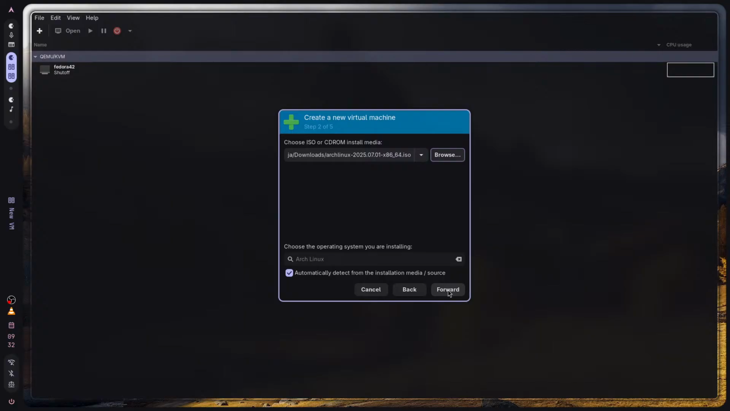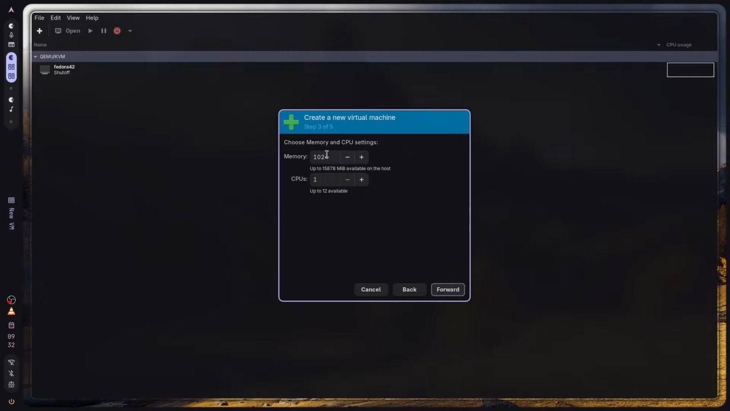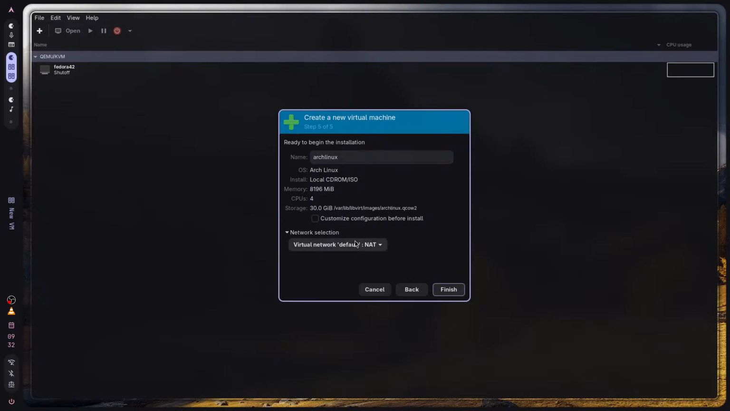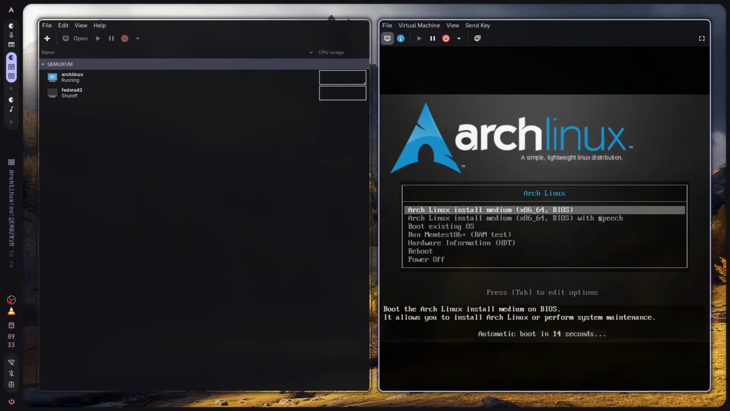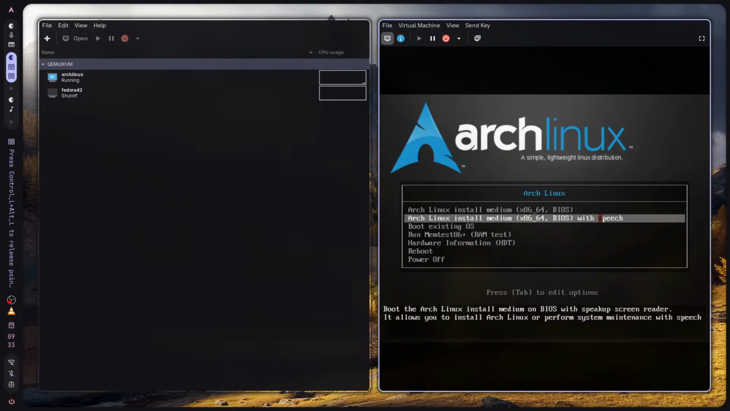So let's get Arch installed here. I'm gonna need 8 GB RAM and 12 of my cores. Let me dedicate 4 to this virtual machine. 20 gig, let me just give it 30, and then go forward. Network is okay, and then I click on finish. Then the virtual machine will start.